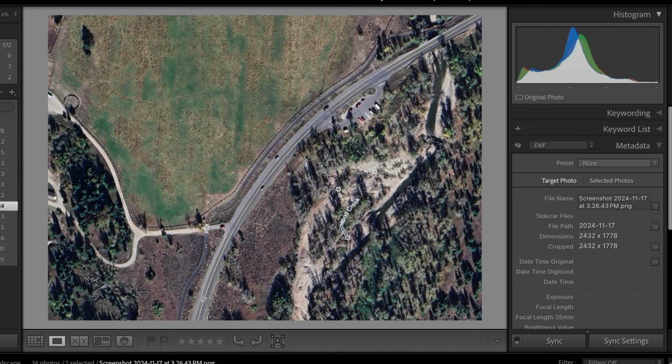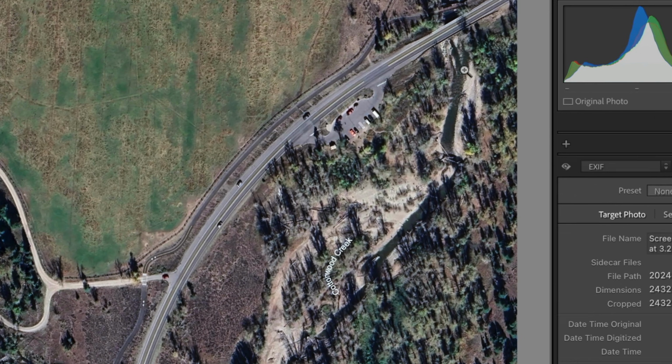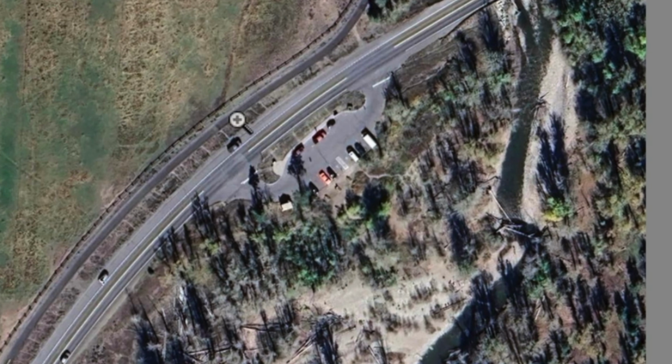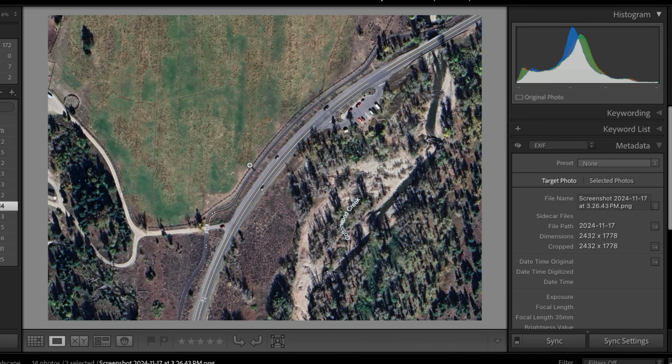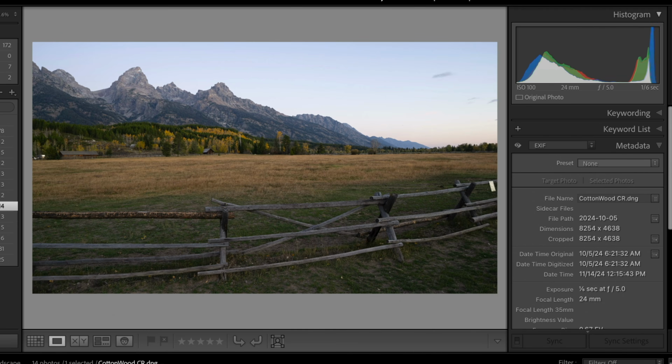First I want to show you a Google Earth image of this scene. The way this works, right here is Cottonwood Creek, and people park all along here. This area here is all a split rail fence, looks out into a meadow into the mountains. So this is the image that I saw.